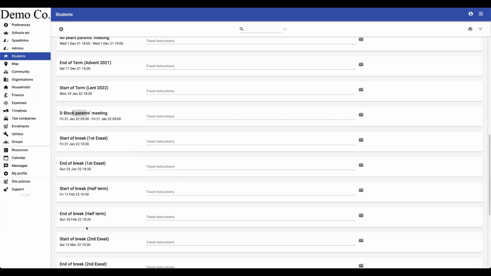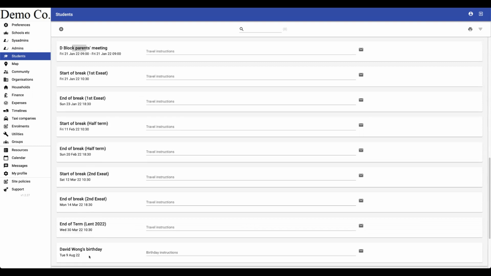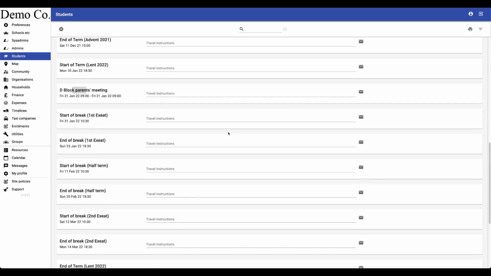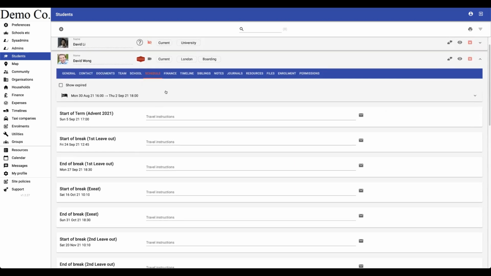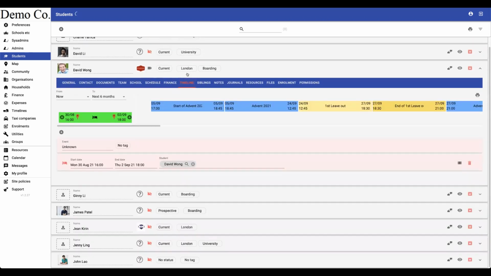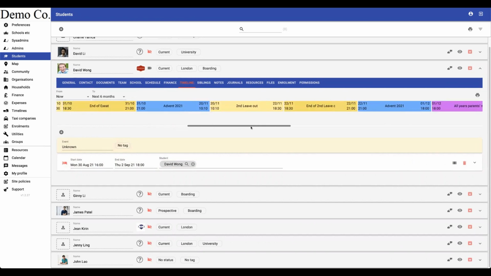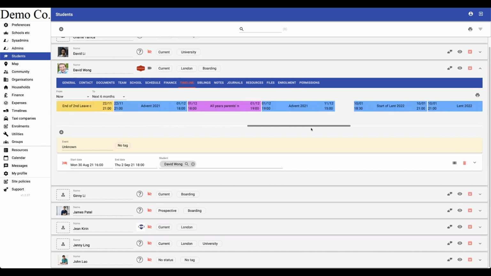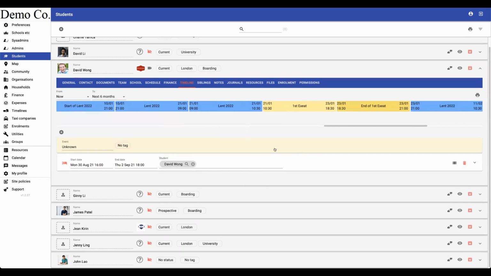I can see the half term, I can see the second exeat, and I can see the end of term, and I can even see his birthday down here. So a lot of information there. And if I looked on his timeline, then I would see a similar thing. I would see it more graphically, but I would see all the information that's set up about various things that are coming up. So I would see his parents' evening. So here's the start of the Lent term. I would see all that information, and I could see exactly what his journeys are.